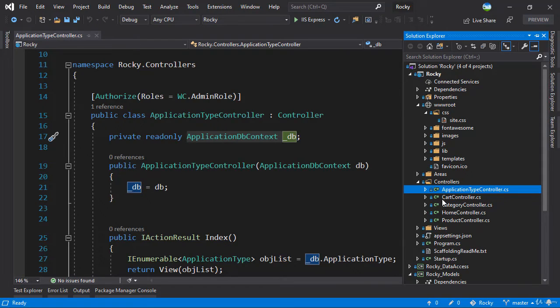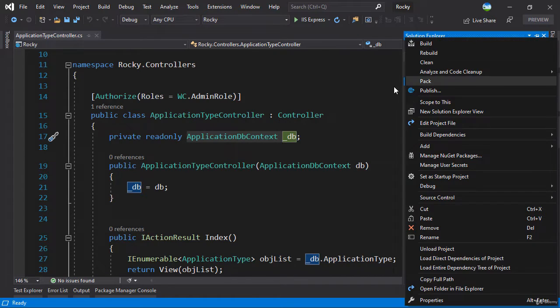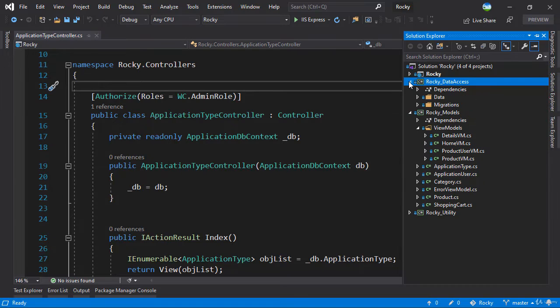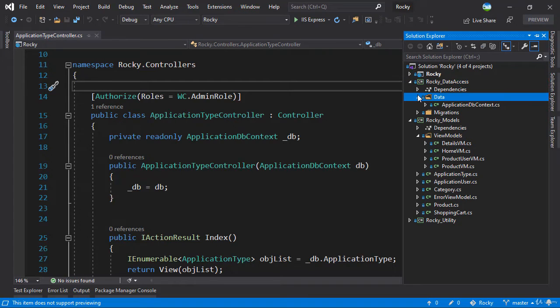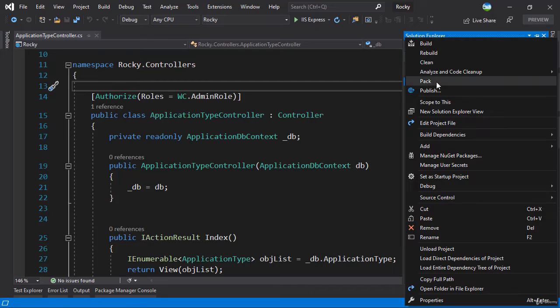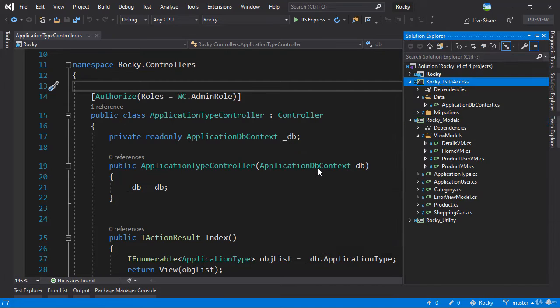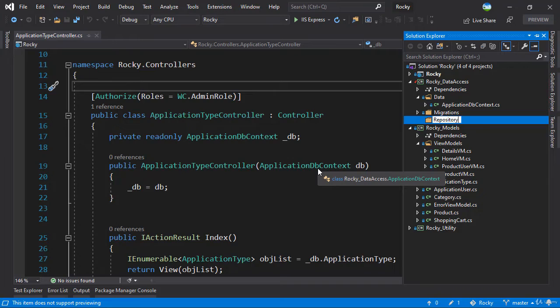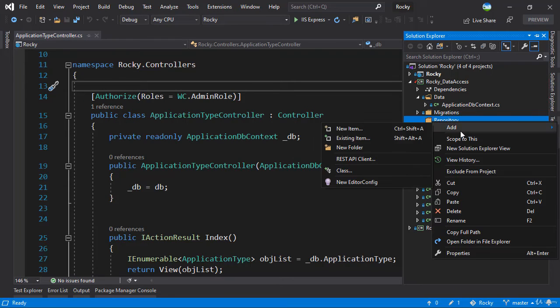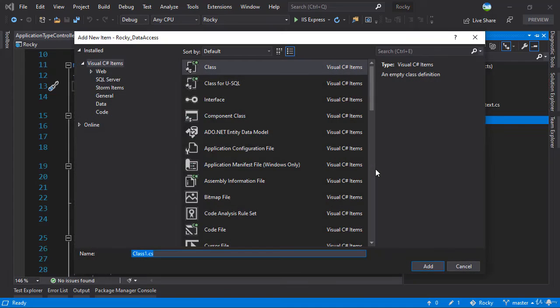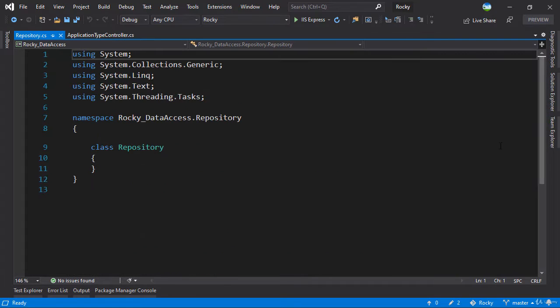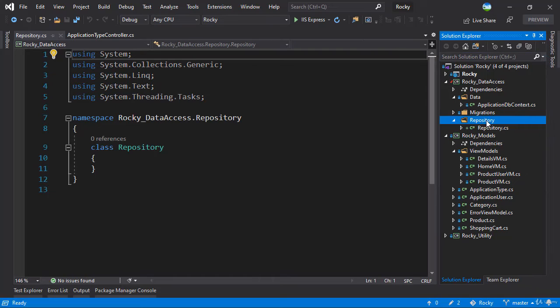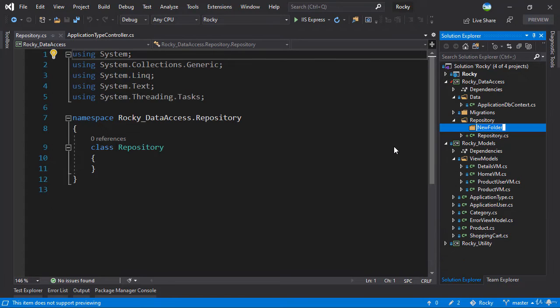So first, let's implement a generic repository, and we'll do that inside Rocky_DataAccess. In there, if we expand the Data folder, we have the application DB context. Right here, let me add a new folder for repository. We'll be adding a generic repository class. We'll call it Repository.cs. Then we need to implement it from an interface so that we can use it with dependency injection.